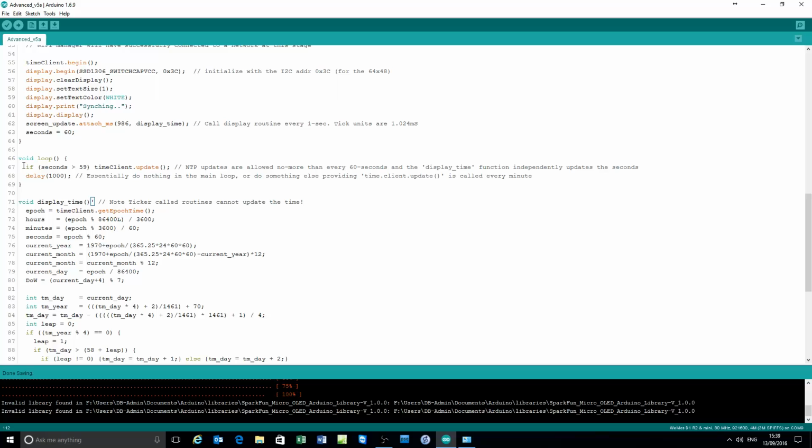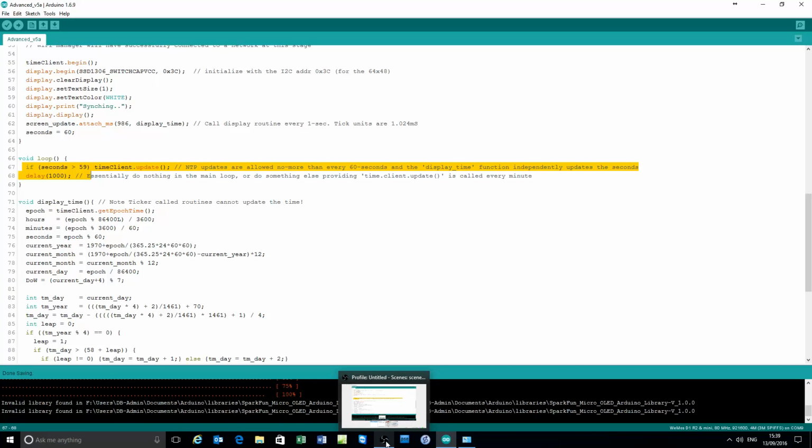And it will then go back to where it was called, and it will go back into that loop, having interrupted the loop, and that loop will keep repeating until the seconds count, which is updated by displayTime, is greater than 59, and then it'll update the time, and then the whole process will start again. So that's a quick code walkthrough.